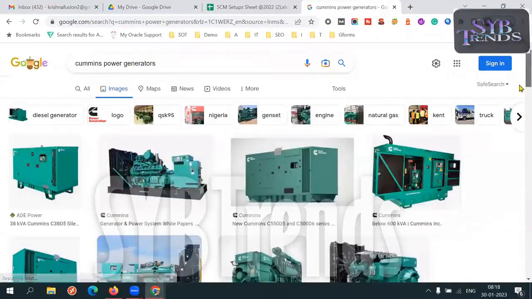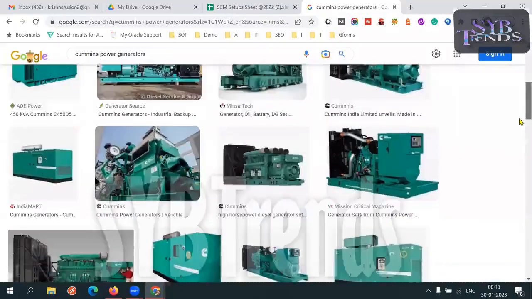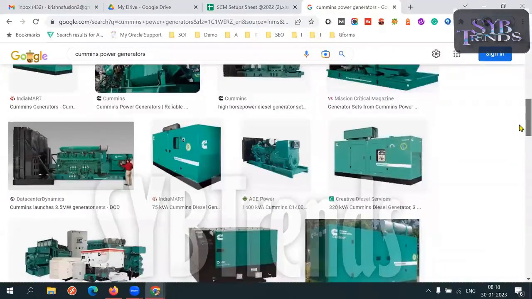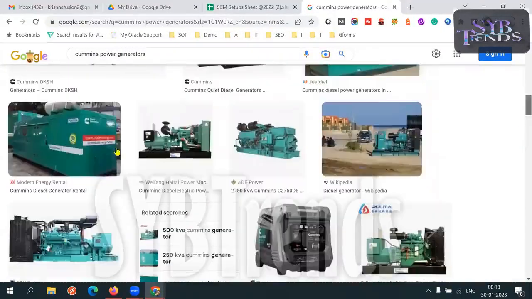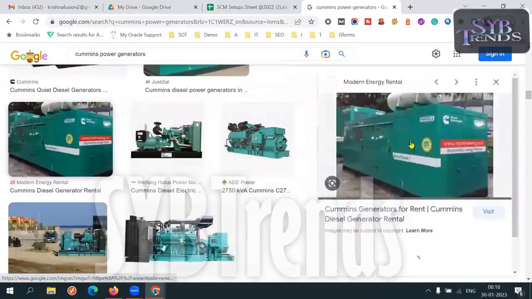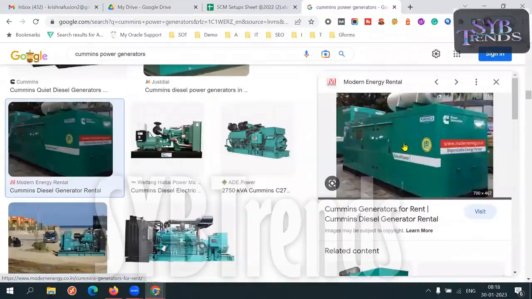Suppose see these power generators. You might have found these power generators in India when any bridge construction is happening. Suppose you are getting an order of 1,000 power generators or maybe 50,000 power generators. Is it possible to maintain a stock in our warehouse? And also you need a big warehouse to maintain the stock.